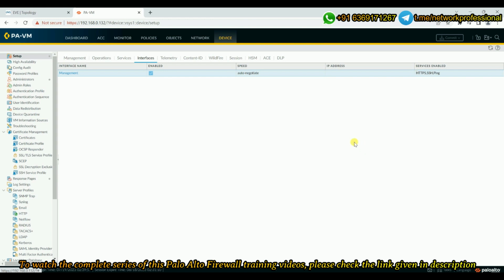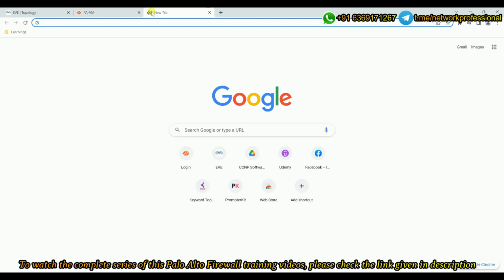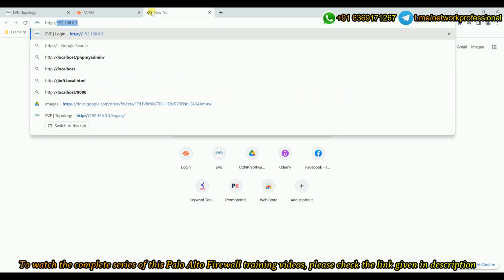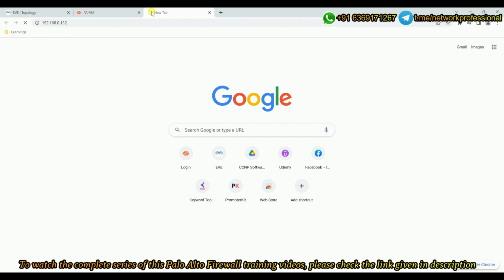Maybe I can show you. All right, so what it says is by default only HTTPS is allowed, right? Let me open one more tab and we'll try to access the same IP address using HTTP. See, it will not work.